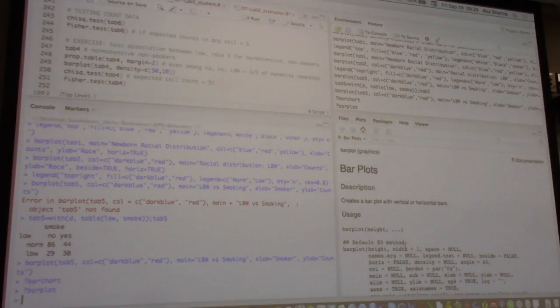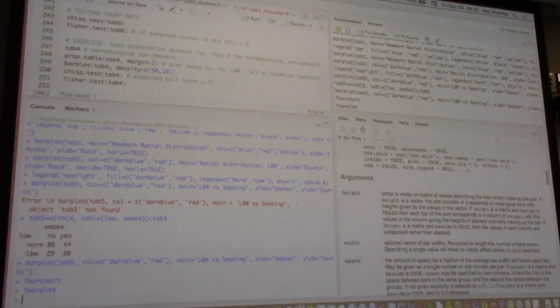So, yes, we've tried to stick with basic functionality here, but every function we've dealt with has an enormous number of options. And either the help or some of the online resources will help you.